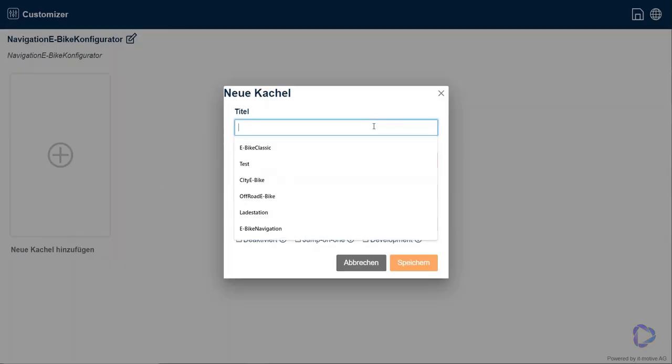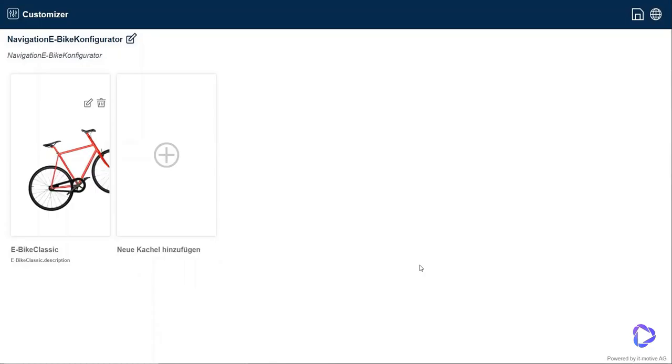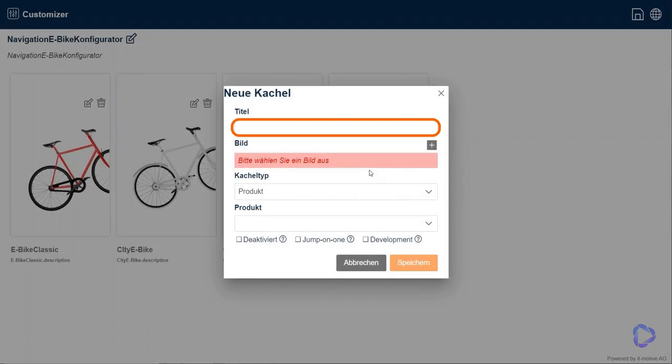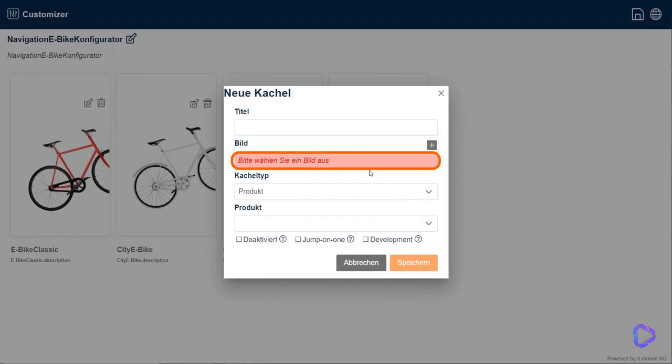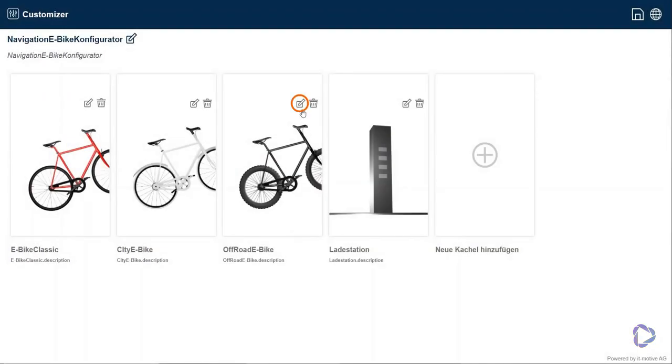In this particular instance, I will add a tile for the products e-bike classic, off-road e-bike, city e-bike, and charging station individually. Every single item must be given a name and a picture must be chosen for each individual item. Each tile can be modified or removed.